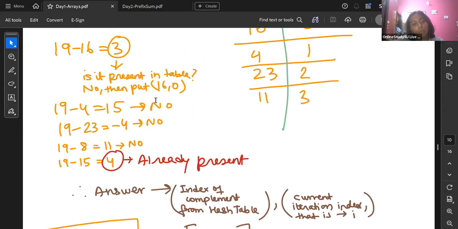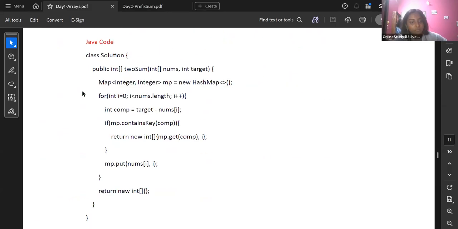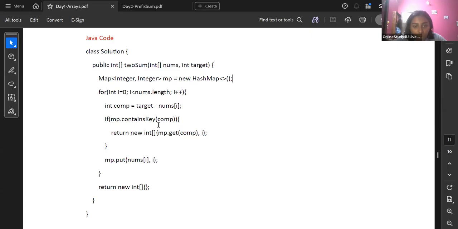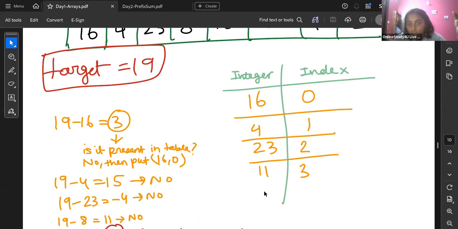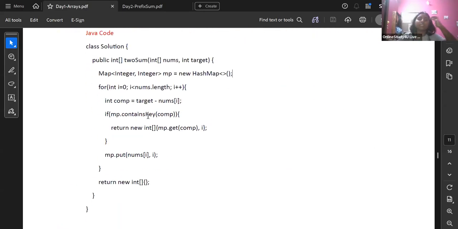And I am going to calculate my complement. That is what we were doing over here: 19 minus 16. 16 was my current element. 19 minus 16 gives me the complement. If map dot contains my complement, I have calculated the complement here. Target is 19 minus nums of i, which means my current element 16. map dot containsKey is the method we use to search in this table. I was telling, right? Is it present in the table? No. Then put 16, 0. Put, we'll see how to put. But searching is done using this. This one line will search in your hash map.